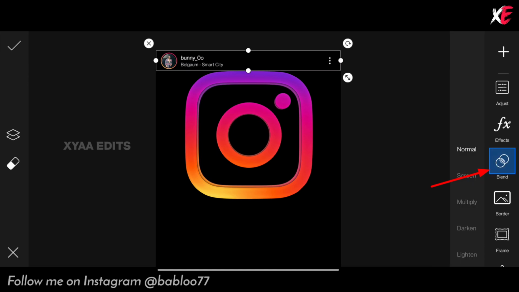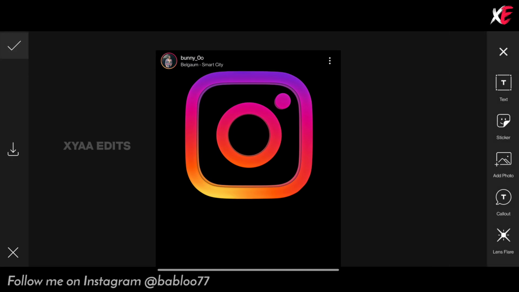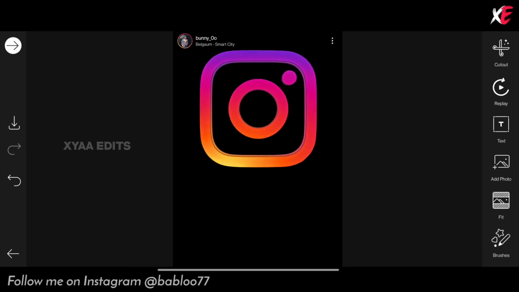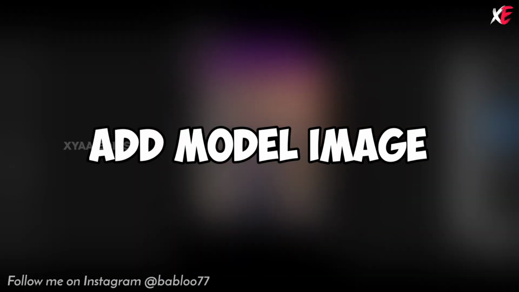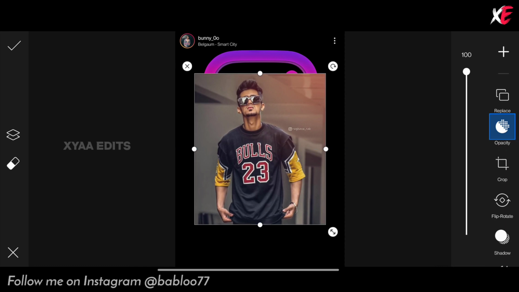Now you have to go to blend, tap on screen. First step is complete. Now tap on tick mark. Second, you have to go to add photo and select the model image. This is the model image I am going to use today.